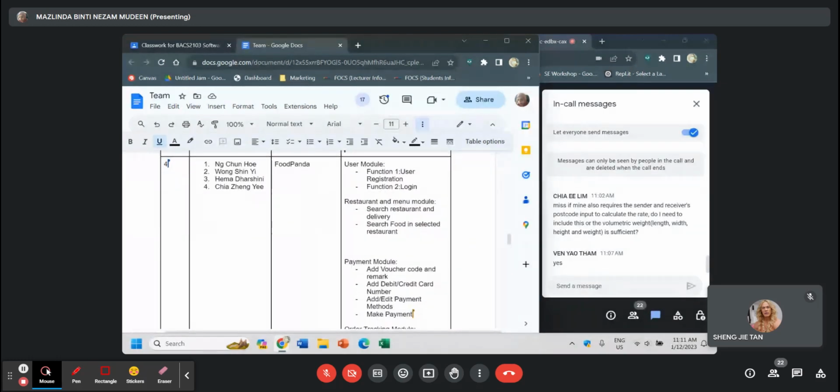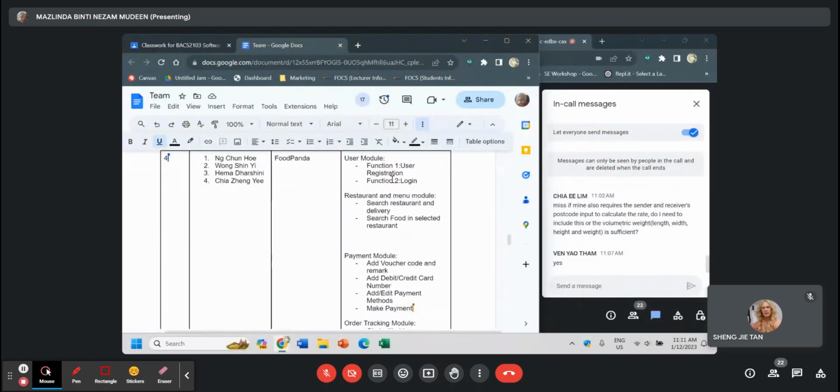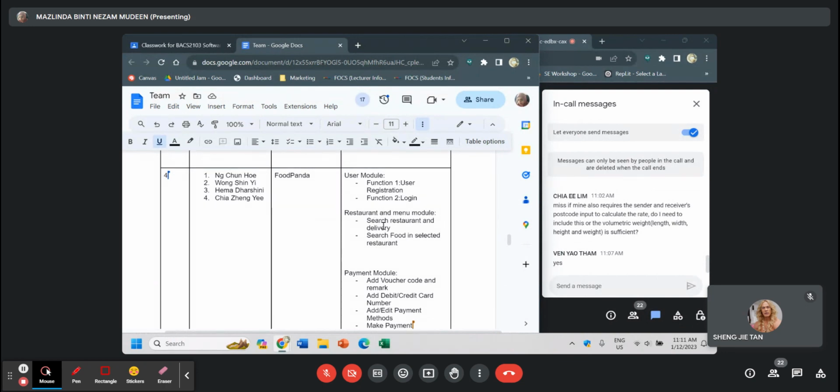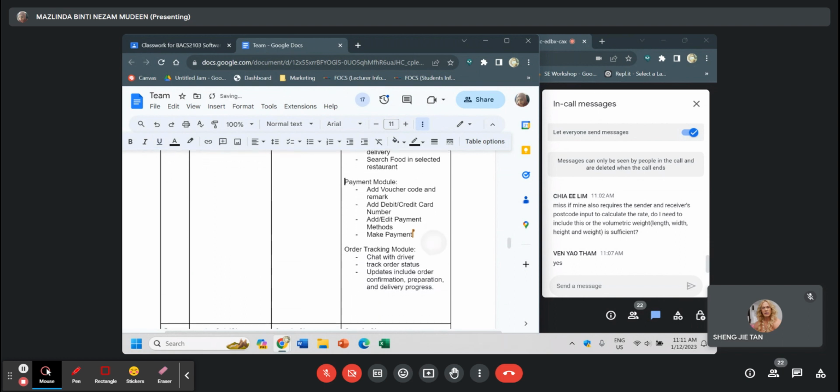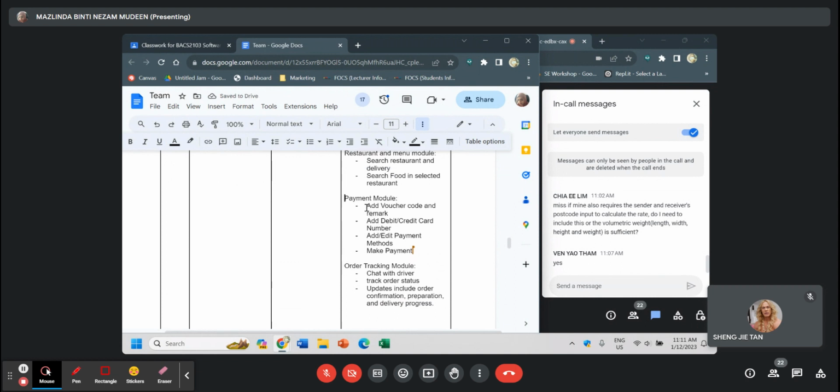Okay, then Food Panda again. So login, registration. So search for restaurant and delivery, and then search for food. Okay, then we have the payment module. Why so many? What are we doing? Only 2. What is the two? App voucher and debit and credit card.